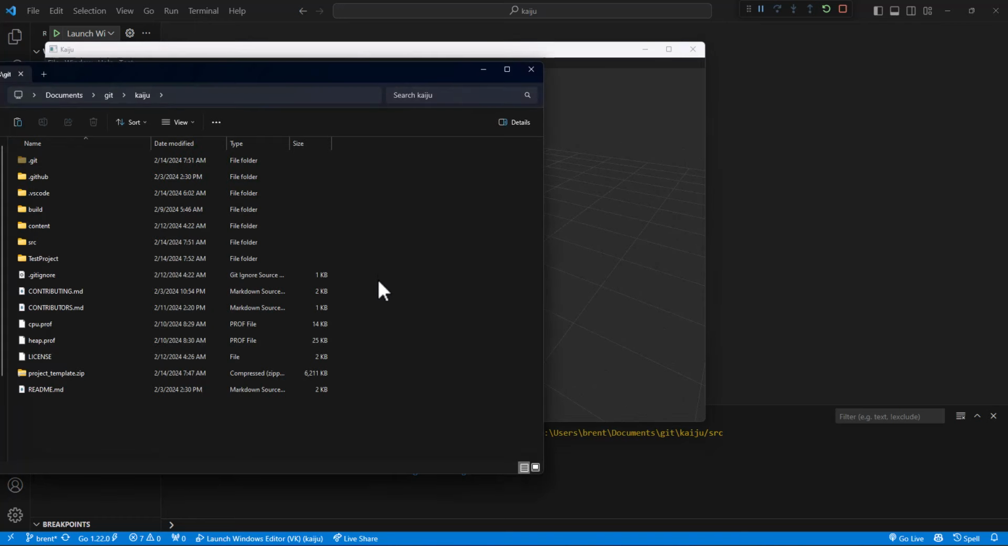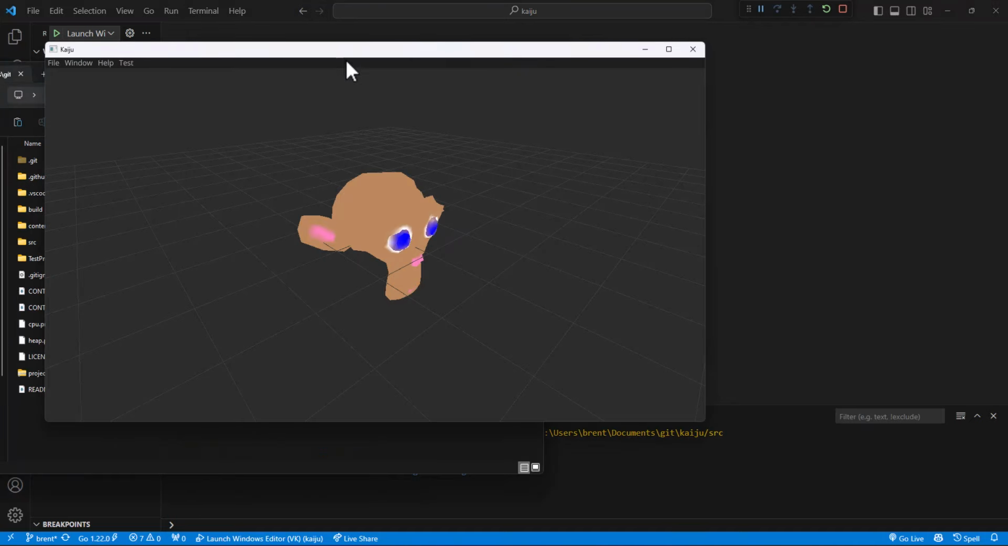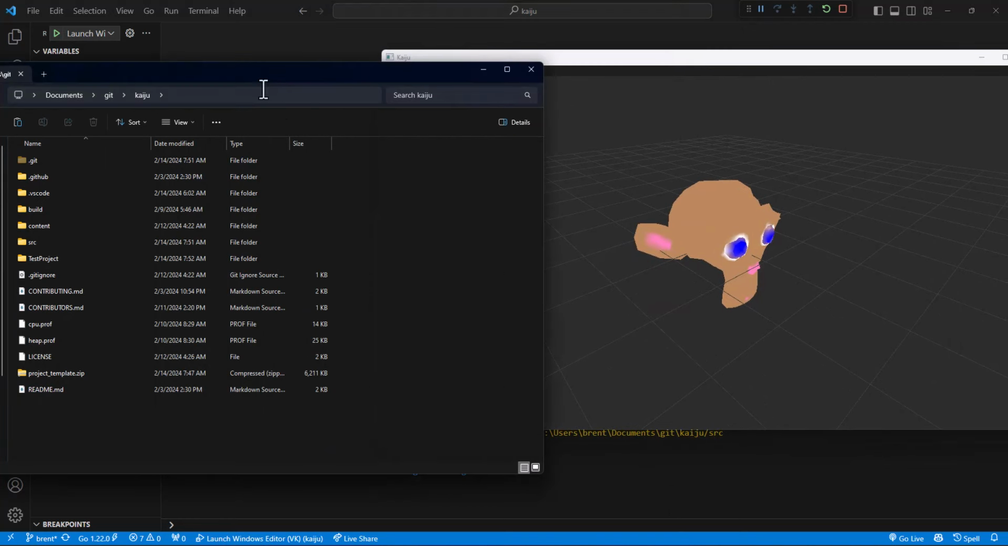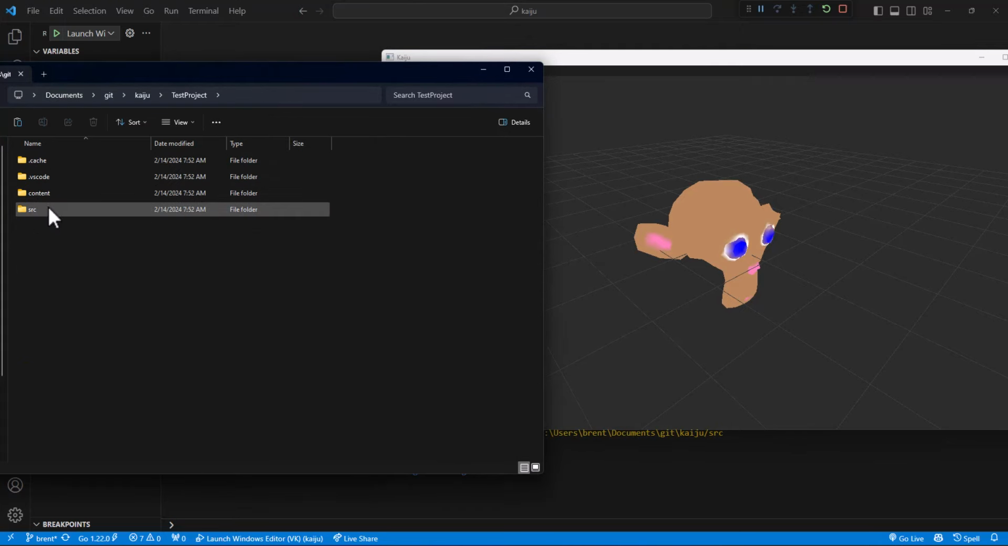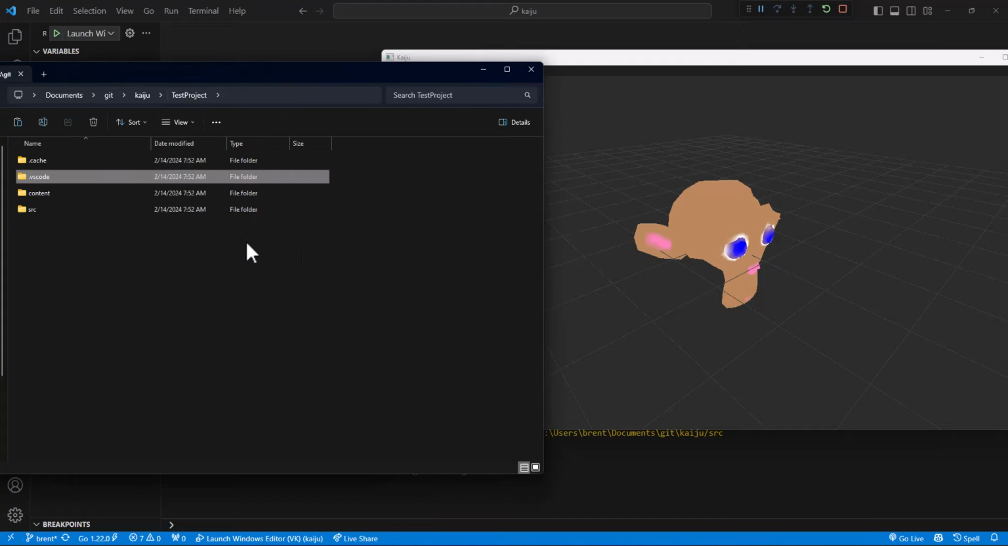So I wanted to show you what this folder structure looks like here. I'm gonna just move this out of the way. So the folder structure, if I go into the test project, you'll notice has a few things in here. It has the VS Code folder, so you can actually open up this test project in VS Code and be able to run it straight from Visual Studio Code as a game.